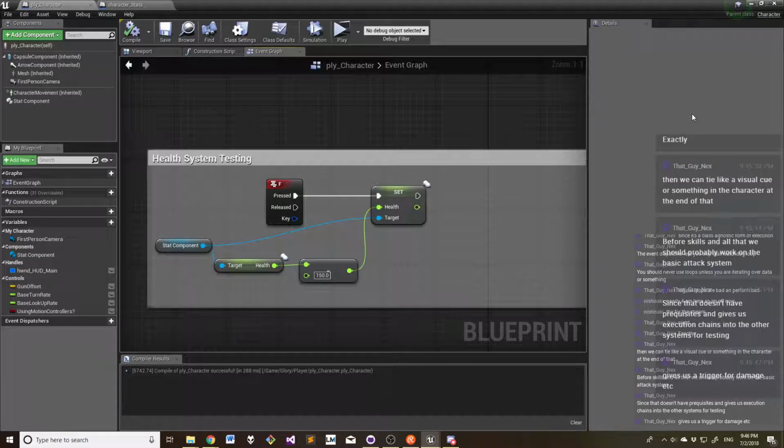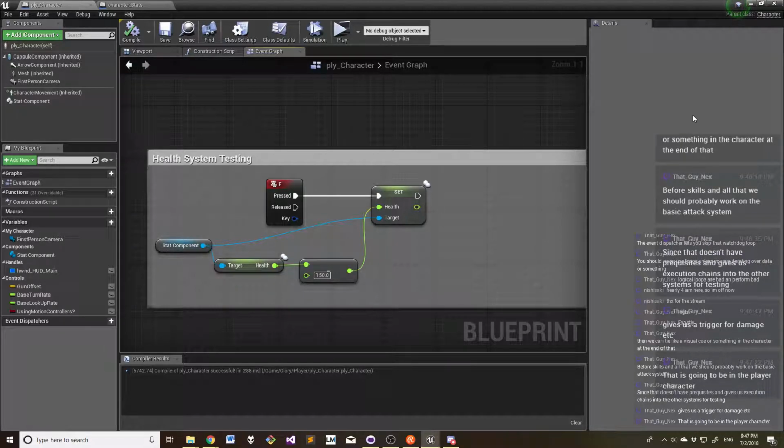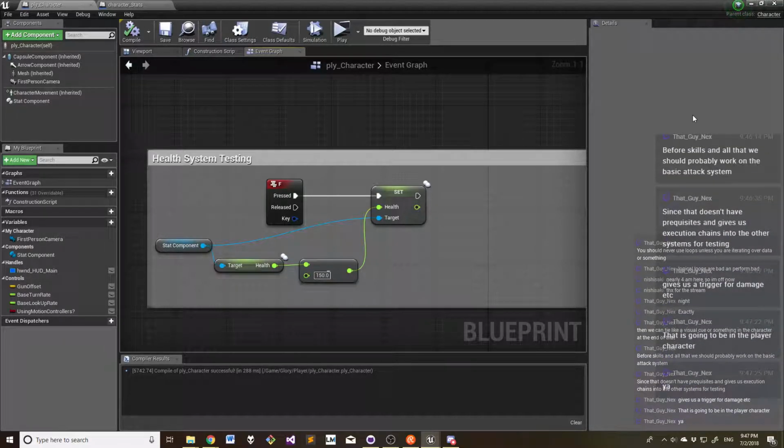Okay, so attack uses stamina, but isn't the attack another component? Oh no, the attack should be within the character, right? Is that what you mean? Like, the attack is within the character, so we're directly affecting the stats component, and therefore it's not an execution chain. Okay, I see.